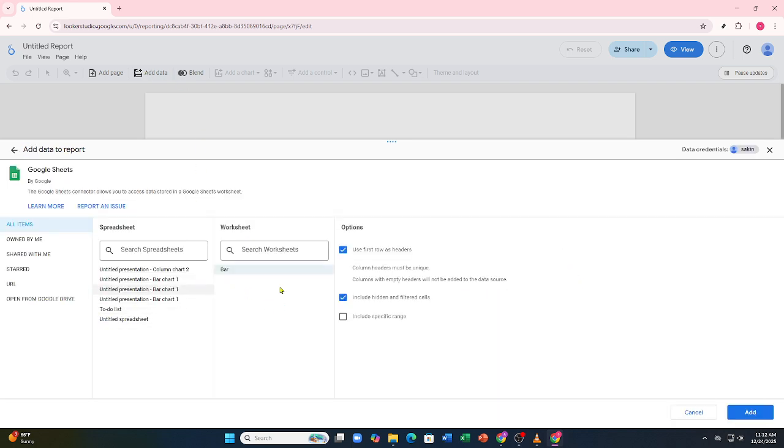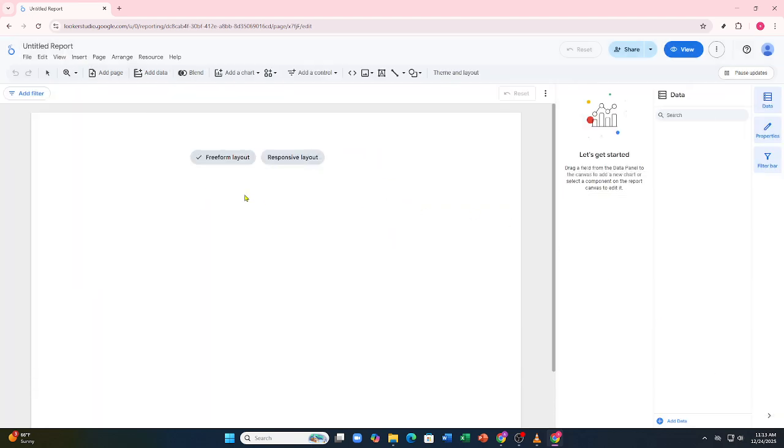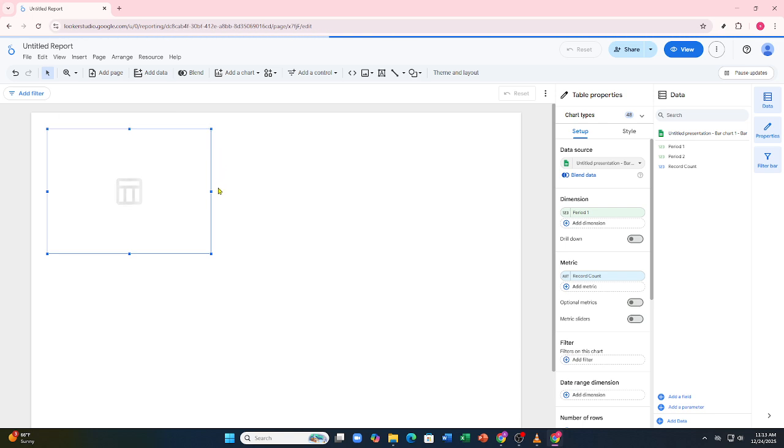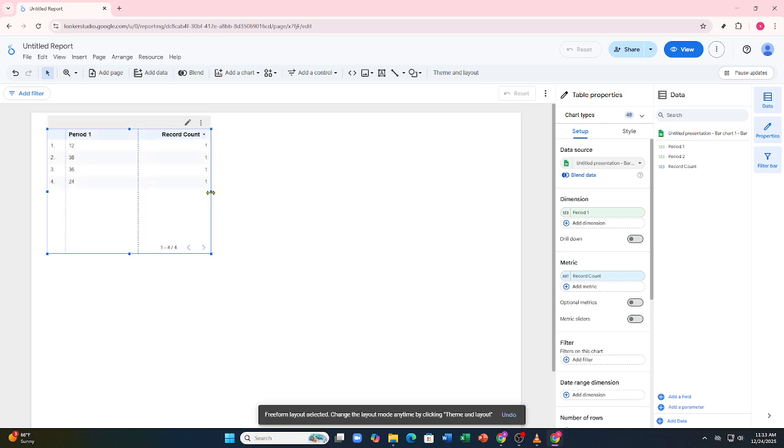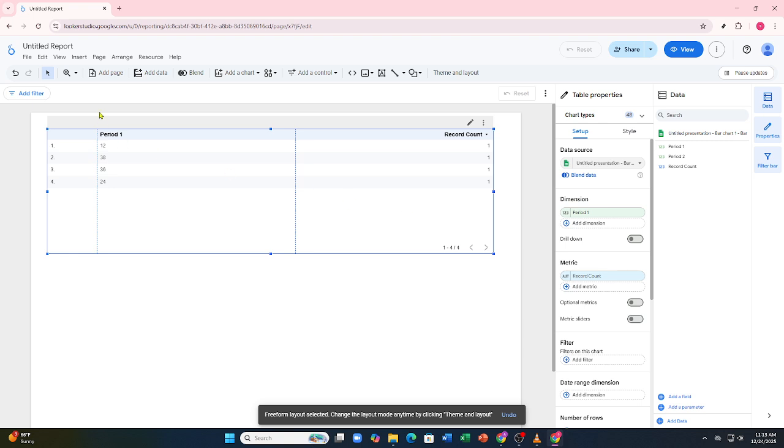Looker Studio will show all the spreadsheets available in your Google Drive. Choose the file you want to use, then select the specific sheet tab inside that file. Before adding it, check the options carefully. Make sure the box for Use First Row as Headers is enabled, so Looker Studio understands your column names correctly, then click Add and confirm Add to Report. Your Google Sheets data is now connected.